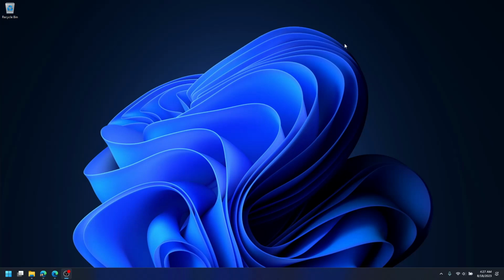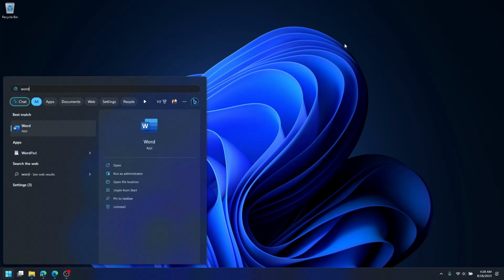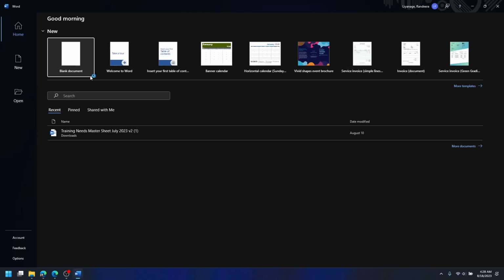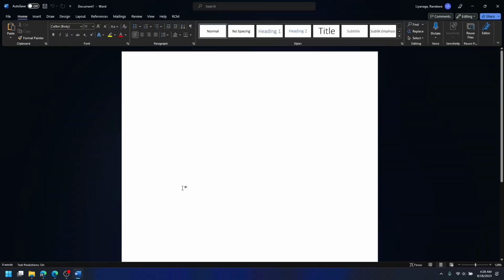For the sake of demonstration, I will be using Microsoft Word, but similar steps can be found in other word processing softwares such as LibreOffice and Google Docs. If there is a necessity, I will bring those in a future video. For now, I will open up Microsoft Word and start a blank document.